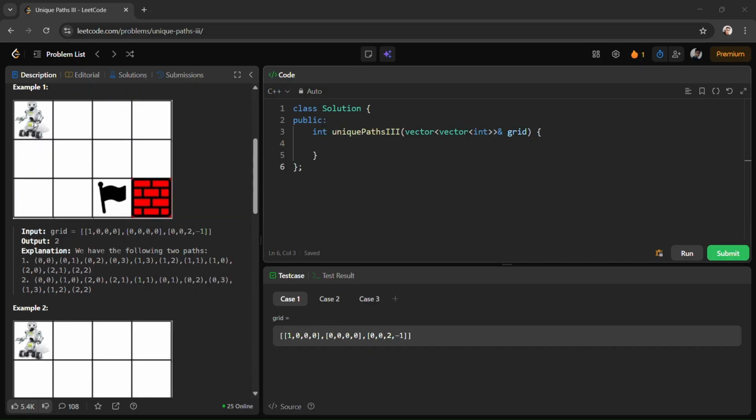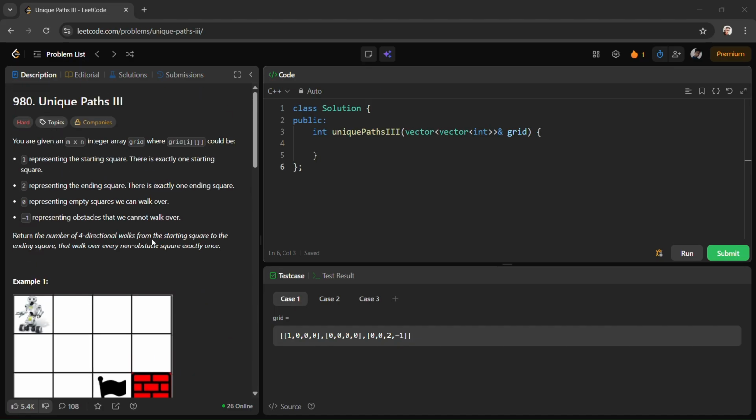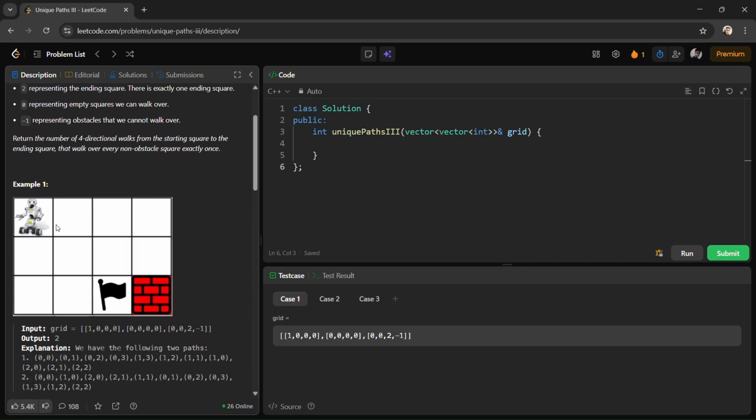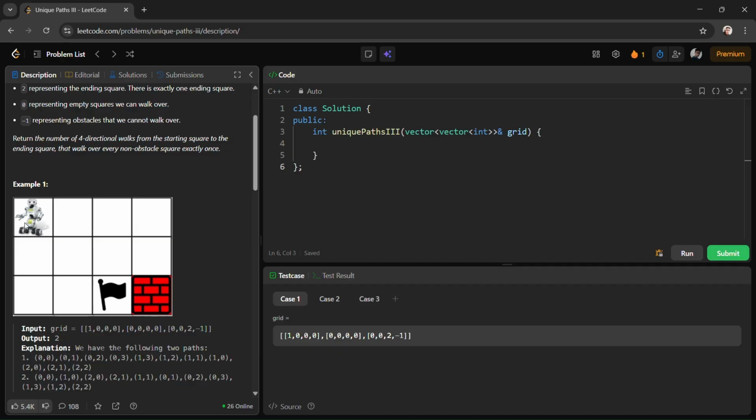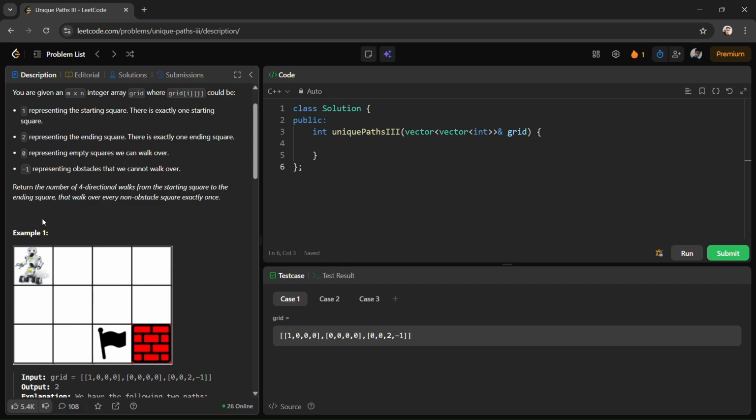So this is a fancy robot kind of thing. These are all the empty ones. I need to figure out the number of ways, right? It can walk in 4 directions. So one way would be this, this, this and this. Other would be this. So once you walk over a path, you cannot again walk over it. So one path would be this, one path would be this.